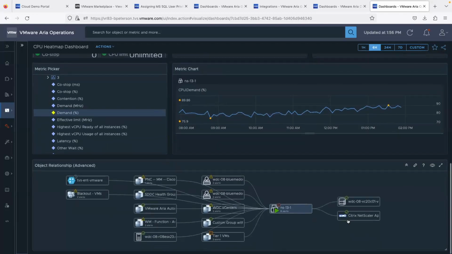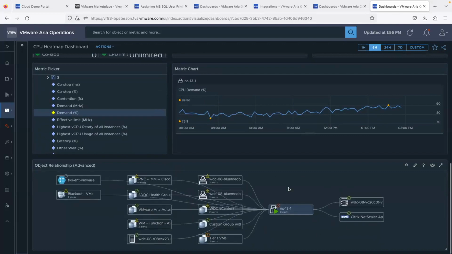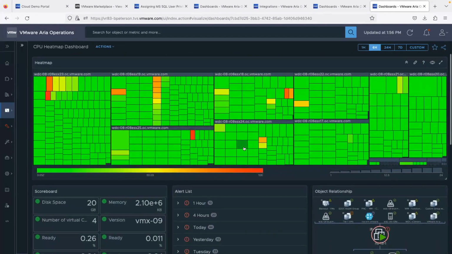You can also see a much more advanced view of the topology of my environment. All right. So hopefully thus far it's been pretty useful. But there's one other thing that we want to do. We want to be able to share this dashboard with other people within our organization.